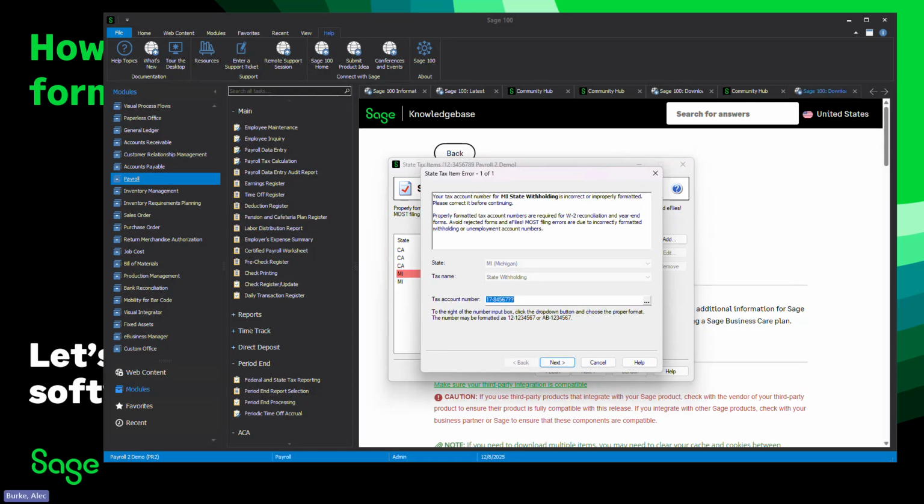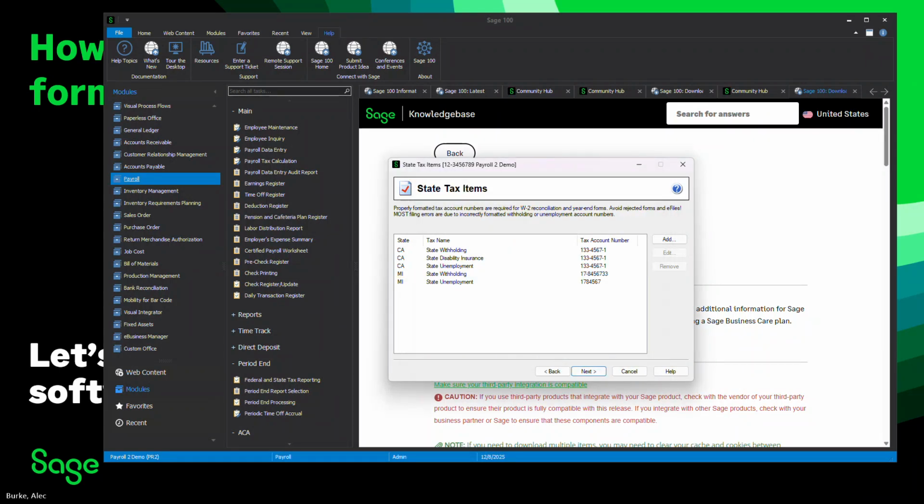The next window, we're going to have some state tax items. This window is going to display tax items that the forms processor, quote, sees in your data. So valid tax account numbers must be entered for all items present in the window. You can see this tax ID needs a correction. So that's the account number for your business with the tax agency for that particular tax.